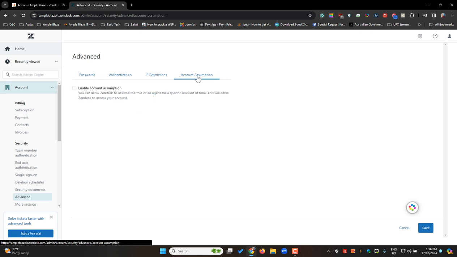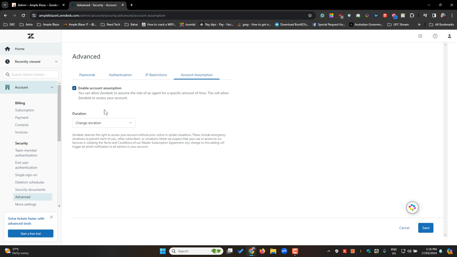So click on that. You've got a tick box, click on enable account assumption, and then you can actually pinpoint the duration, so you can give them 1 day, 1 week, 1 month, 1 year, or indefinite. So that's up to you. You can say 1 day and then click the save button, and that's it.